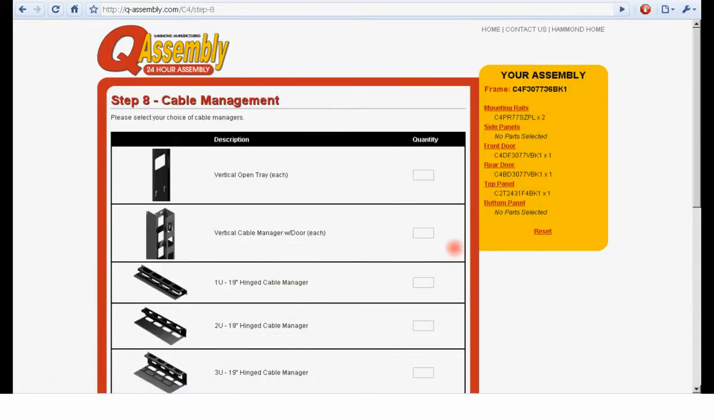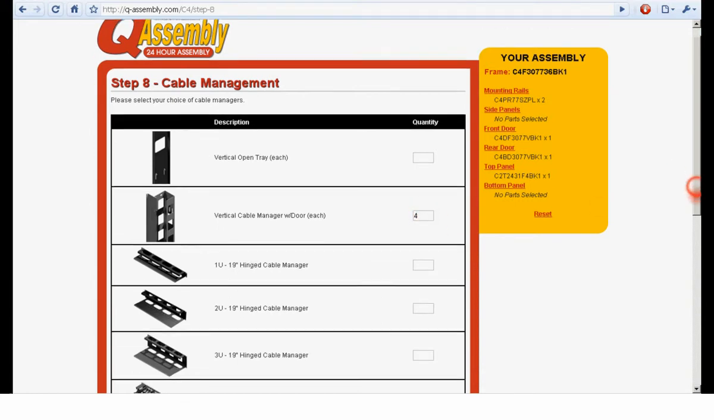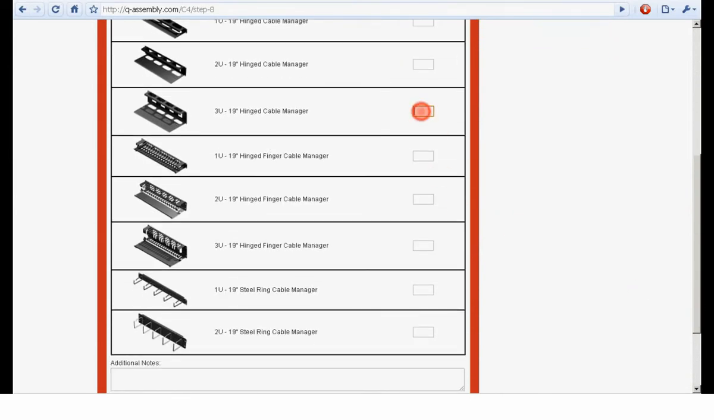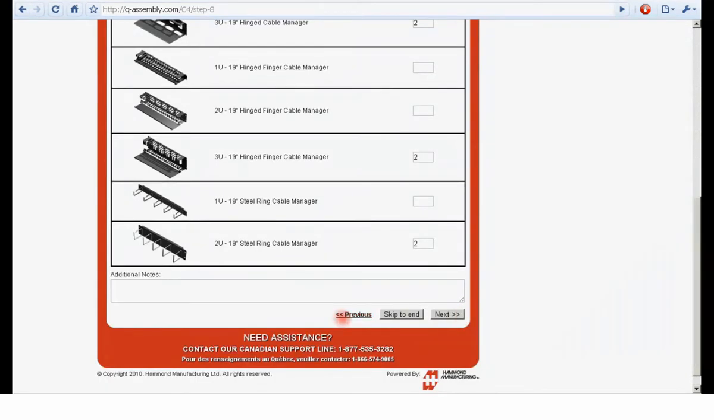Step 8 offers you a selection of vertical and horizontal cable managers. I've decided that my assembly requires 4 vertical cable managers as well as several horizontal managers. So I'm simply going to click or type in 4 for the vertical cable managers. Scroll down, I'm going to want 2 of the 3U hinge cable manager, 2 of the hinged finger cable manager and 2 of the 2U steel ring cable manager.